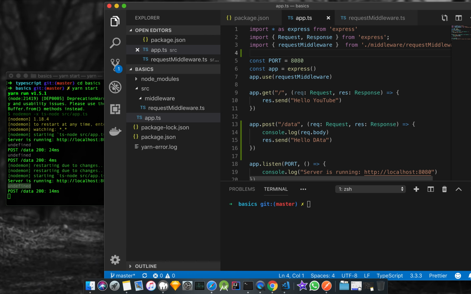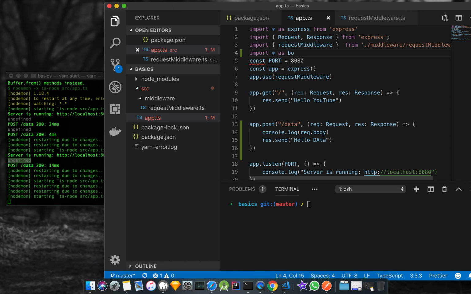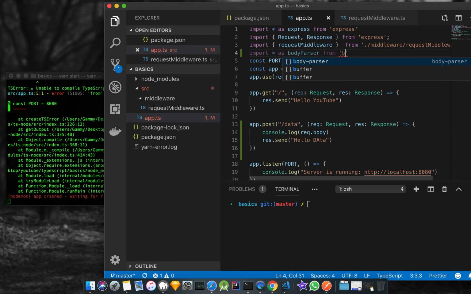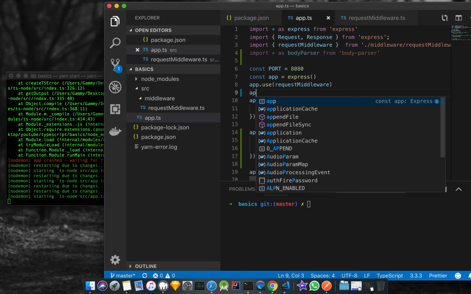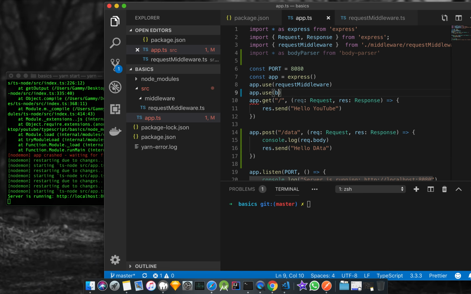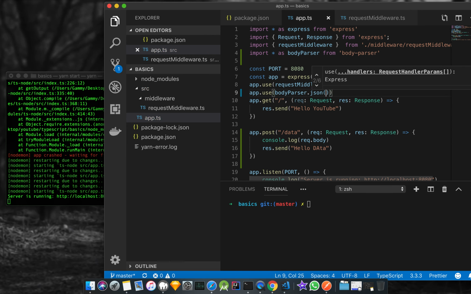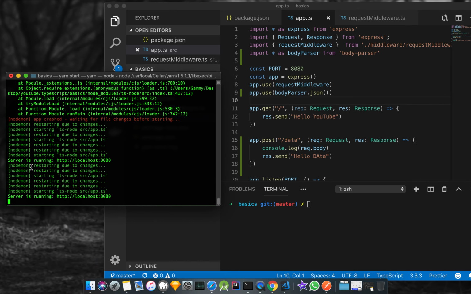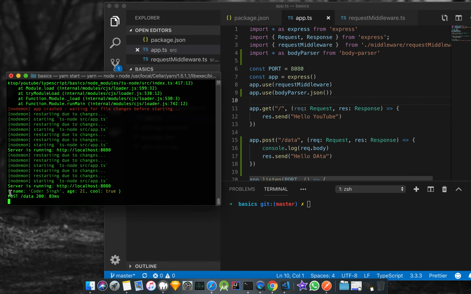So what we're gonna do, import star as body parser from body parser. So you're gonna simply go and use app.use body parser dot JSON, as you want JSON, so we will be requiring JSON over here. So yes, it's saved. Once it is running, I'll get server is running. We're gonna go over here, we're gonna send the data, and here it is. We are getting name, Coder Singh, 21, and cool is true.